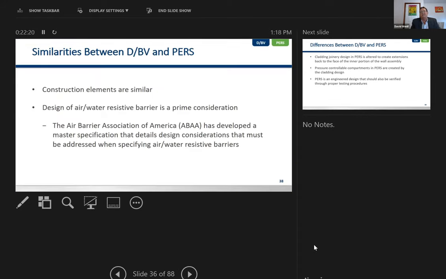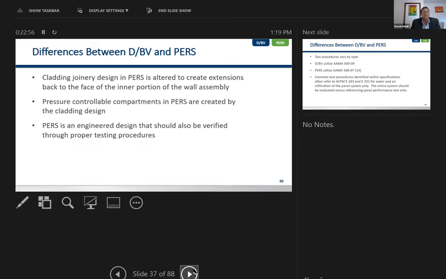So there are some very similar elements in the design. The design of the air and water barrier is a prime consideration. Kudos to the Air Barrier Association. They've developed a master spec that details these design considerations and should always be addressed. If you need their contact information, feel free, I'll pass it along. They've done a great job in assisting in this complicated portion of the building itself.